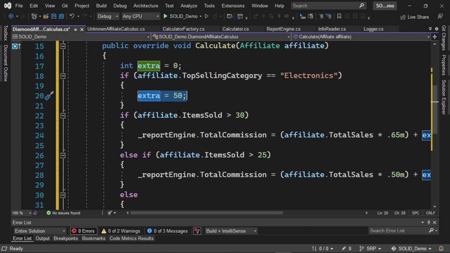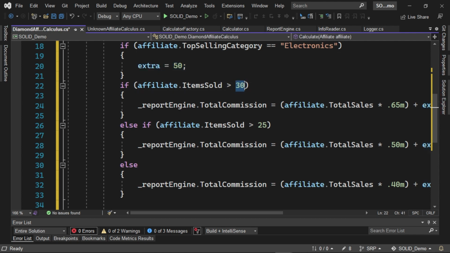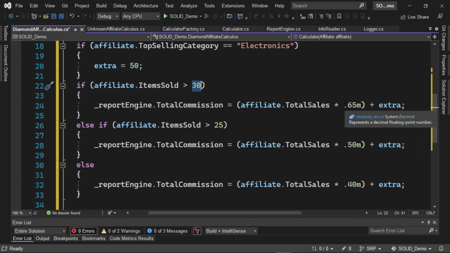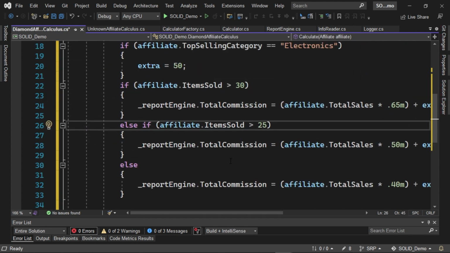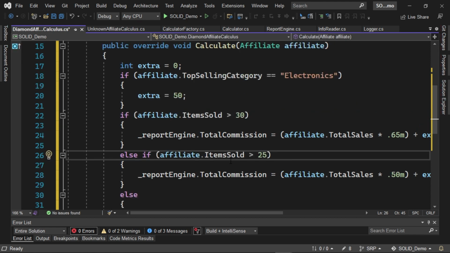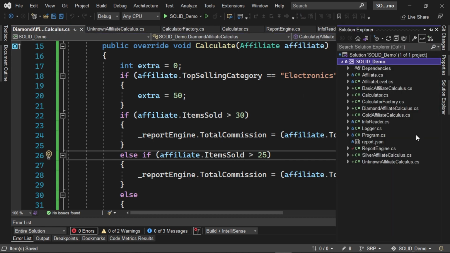Here, we have already carried out the comparison that if the items sold were more than 30, then we assign a certain percentage plus an extra, and so for each of the cases. We see that it continues with the same line that we had before of calculating different commissions for the different levels of affiliation.